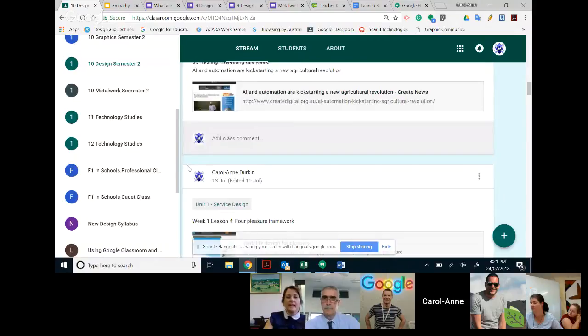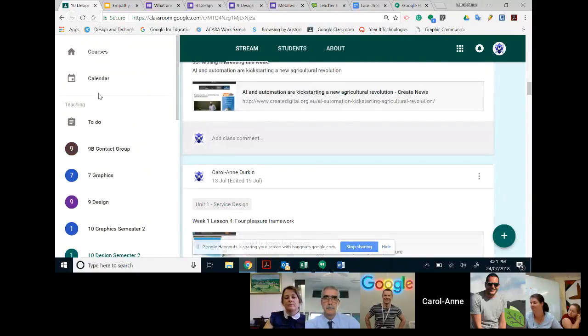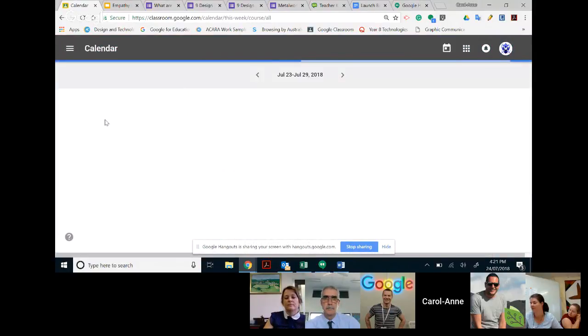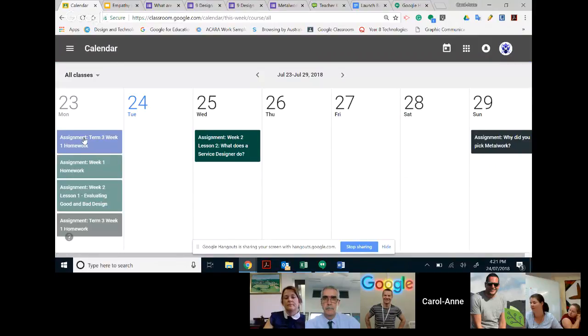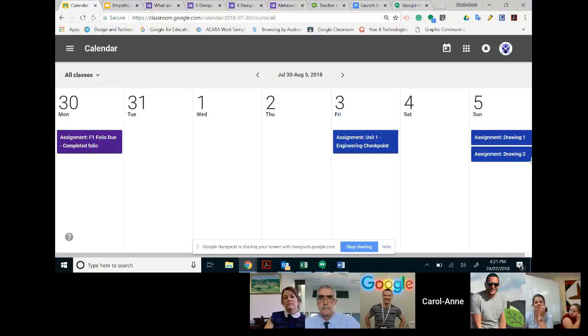And if I go to the side here, calendar, it will show due dates, and the students' calendars will show the same. So if they've got 3 or 4 teachers using Google Classroom with them, all of the due dates for tasks will be up there, and they can flick through, and it keeps them on track if they're in the habit of being a bit disorganised.